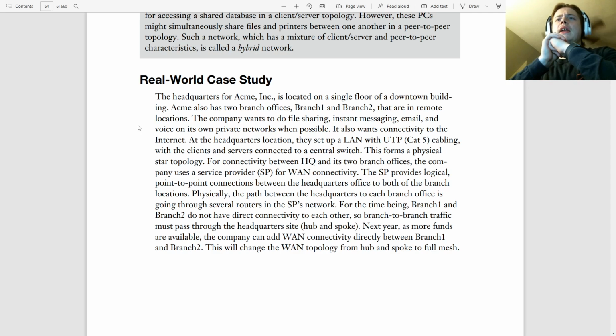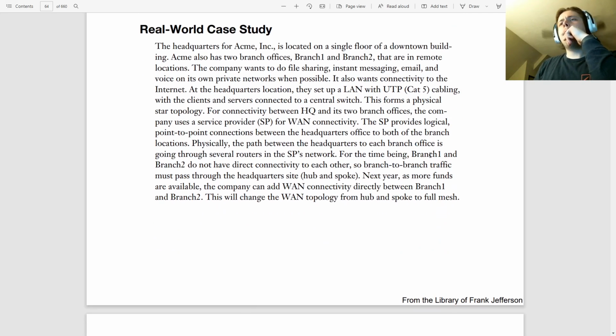For connectivity between HQ and its two branch offices, the company uses a service provider, SP, for WAN connectivity. The SP provides logical point-to-point connections between the headquarters office and both of the branch locations. Physically, the path between the headquarters and each branch office goes through several routers in the SP's network. For the time being, Branch 1 and Branch 2 do not have direct connectivity to each other, so branch-to-branch traffic must pass through the headquarters site, hub and spoke.